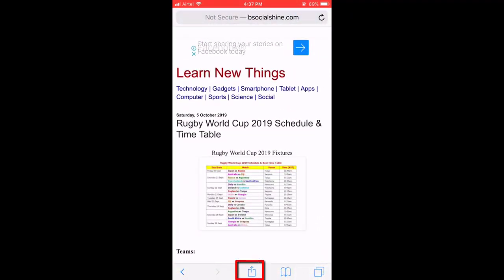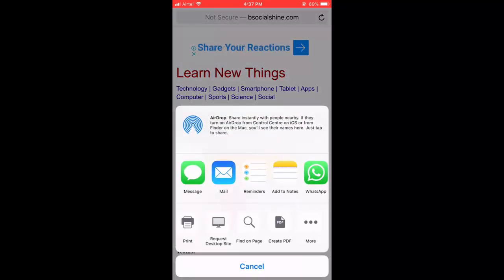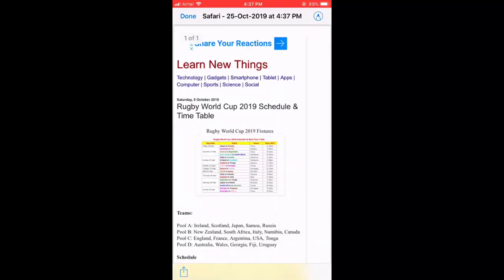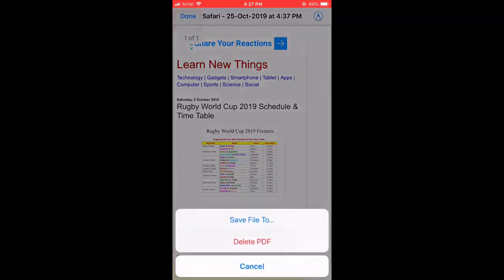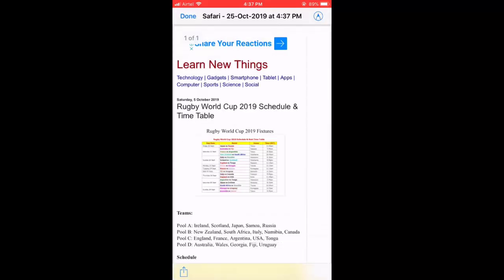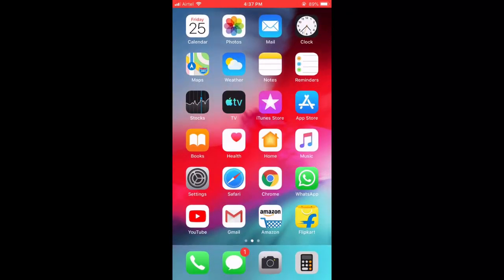Tap on share icon and move to left side, and here you will get create PDF. Tap on it, simple, and then tap on done. That's it. Now tap on save file to select your output location. You can select on your iPhone or iCloud. So I'm going to select the iCloud and then tap on add. That's it. Now your entire website is saved as PDF file.